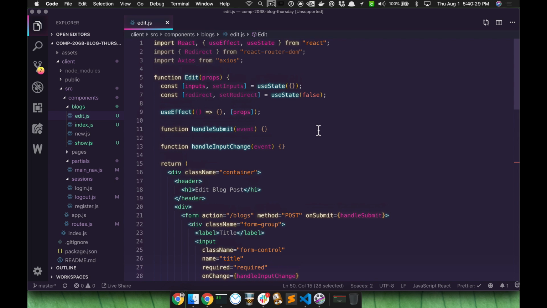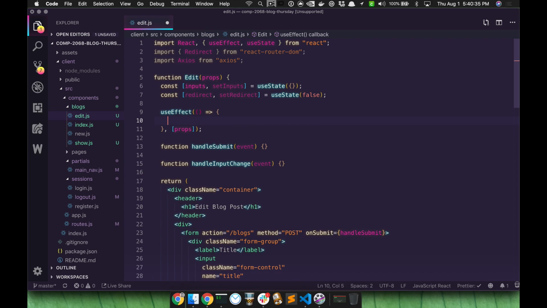Cool. Let's do the use effect part first. The reason why we're using effect is because this is a show, we need to go and edit. We need to go get the blog it's requesting, bring it back, and display it. So this logic is going to be identical to the show logic that we used. You can even copy and paste it if you wanted to. So it's Axios get API blogs.